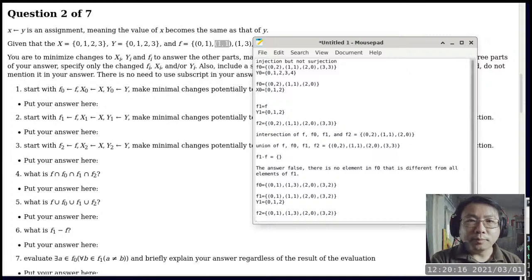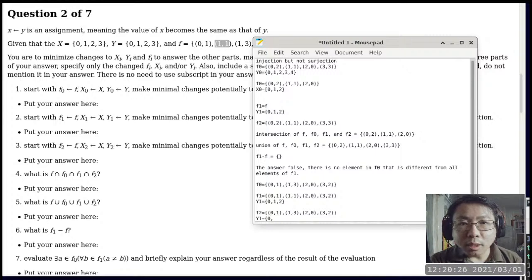So in order to make this not a surjection, we just have to make the codomain a little bit bigger. So we now say y2 is 0, 1, 2, 3, 4. We just introduce an extra element in y2, and we're done. There we go.